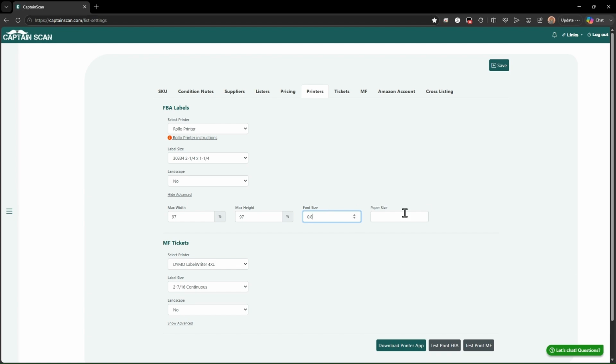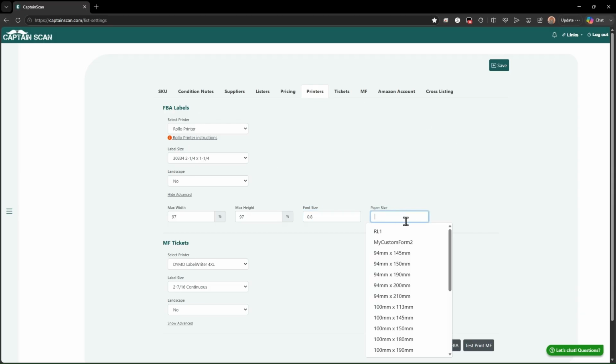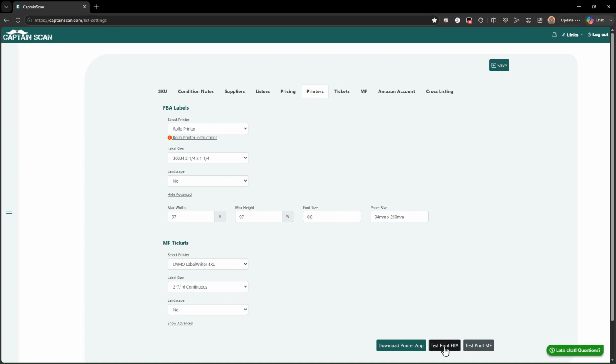The next thing is paper size. If none of that works, you would want to click on paper size and select the size that matches your label. Sometimes this is, for example, in millimeters. This is what the printer advertises, not our problem. So you would actually have to find the matching size that matches your label size here. You select it and do the test print FBA to see how it looks.